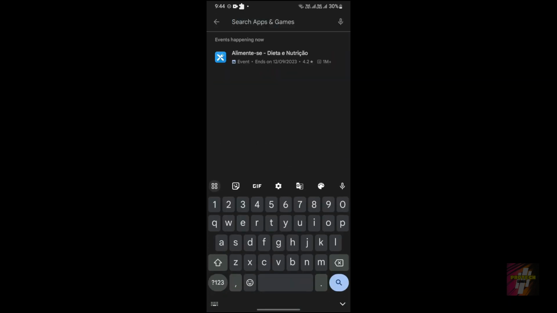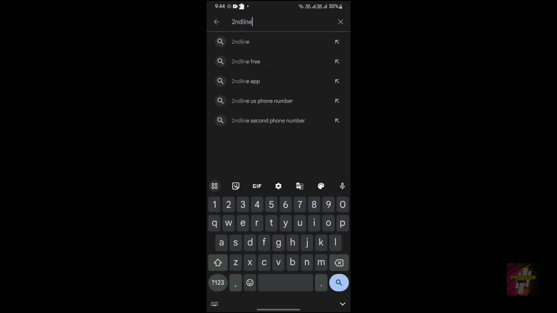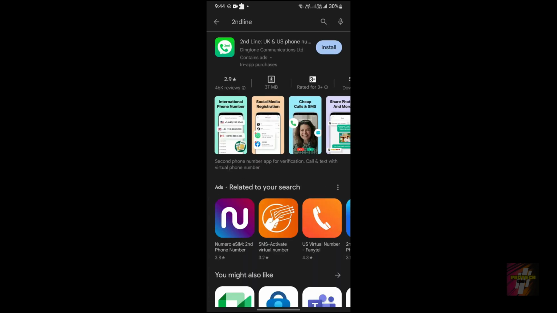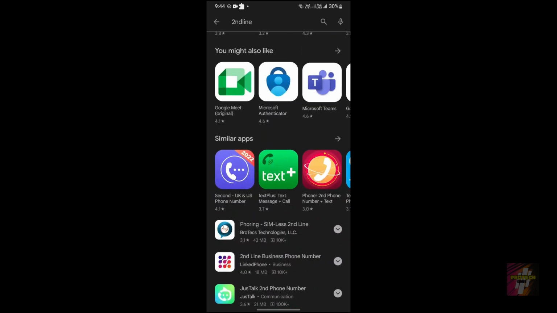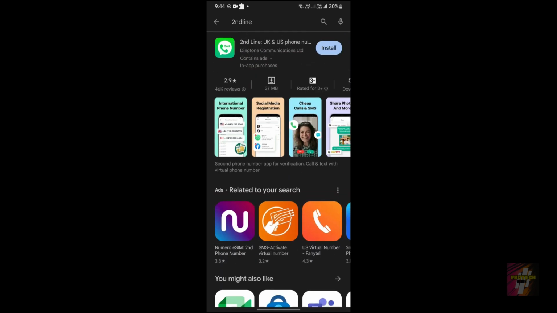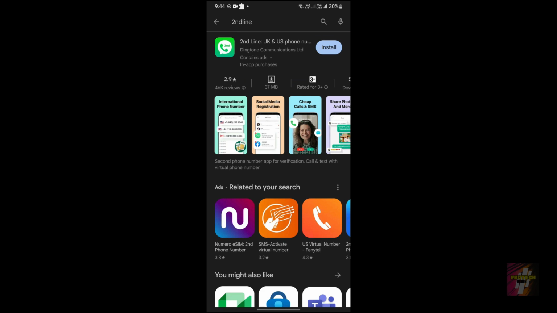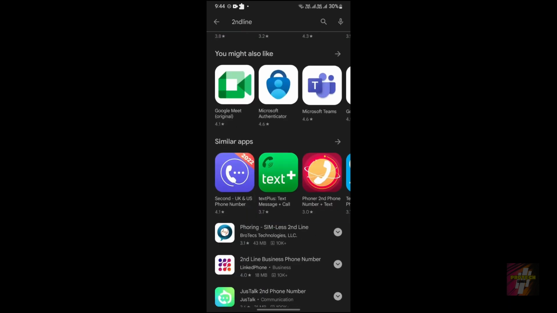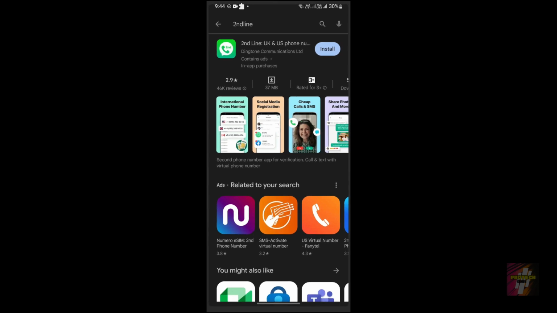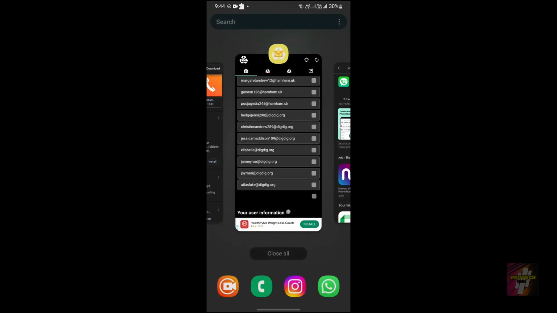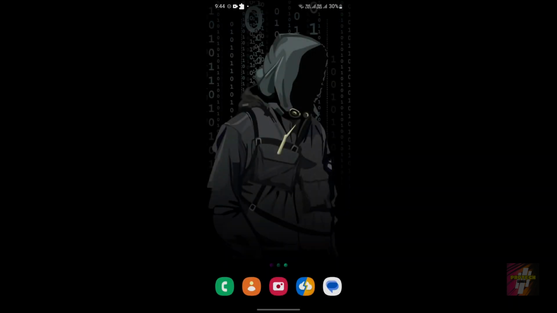This app is actually available in the Play Store, but the issue is if you search for Second Line, you will not be prompted with that app. This app right now, which displays about here, is a paid app, so I do not recommend this app. The reason behind this is that this app is only available in the US, Canada, and the UK.